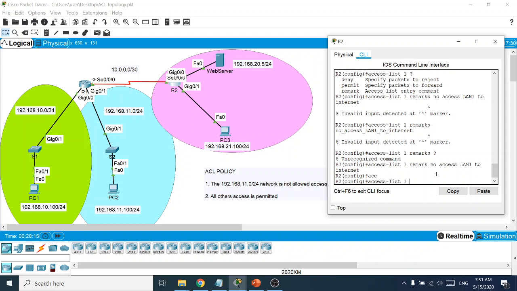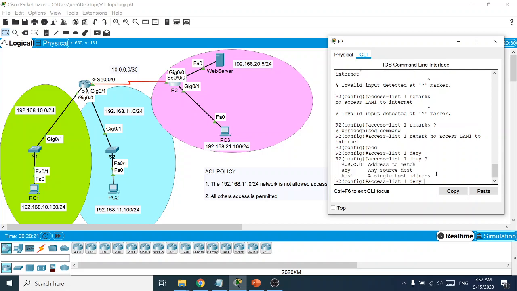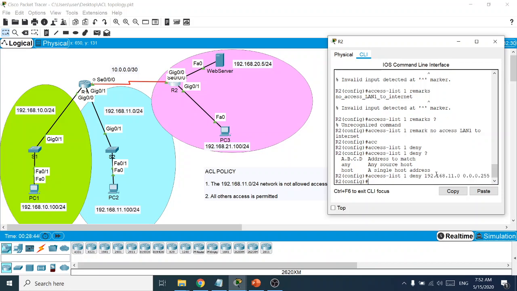Let's say we want to deny the 11.0 network, so access-list 1 deny. Okay, and next we need to use what we call 11.0 network, so the whole network. So you need to use a source address. In our case kita block semua 11.0 network. Nanti saya akan bagi example, so 0.0.0.255. So 255 itu adalah wildcard mask.